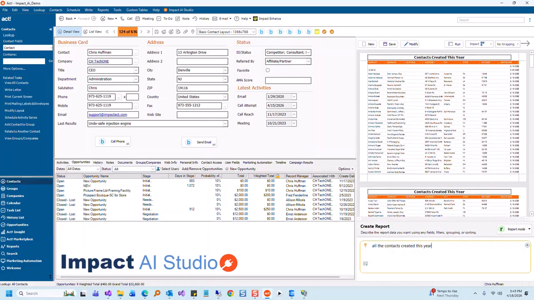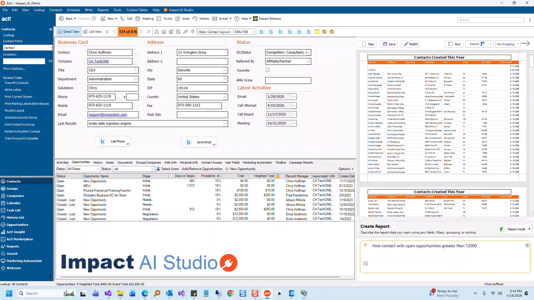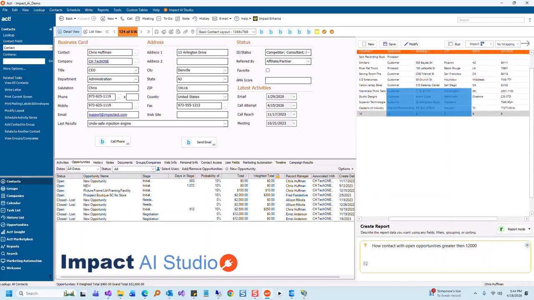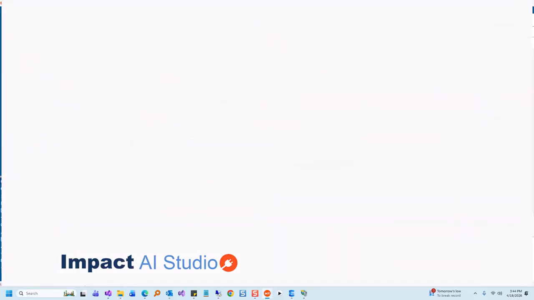Let's do something a little bit more in detail. Like, I could say, give me all the contacts that have opportunities greater than $12,000. Very simple. And there it is. I have 10 contacts in my database. This is the ACT demo database. And if I want to go and run it, I can run it from here. I can save it and run it later. And we do have a report editor.